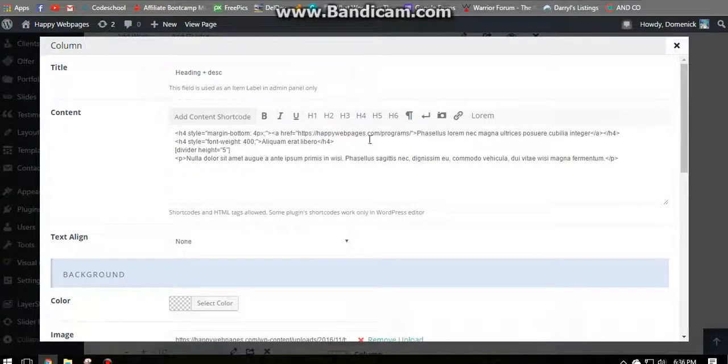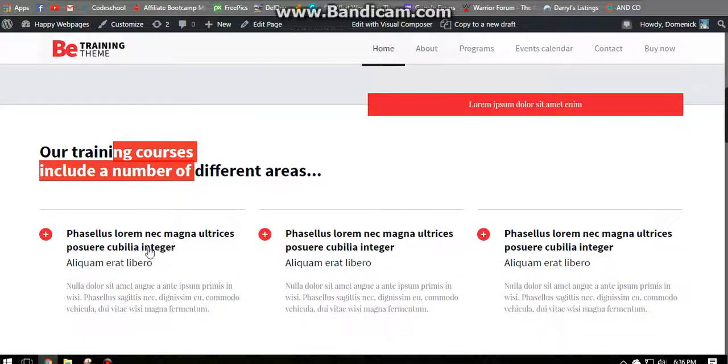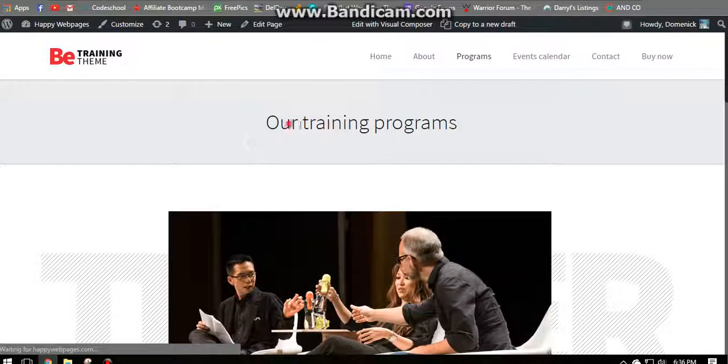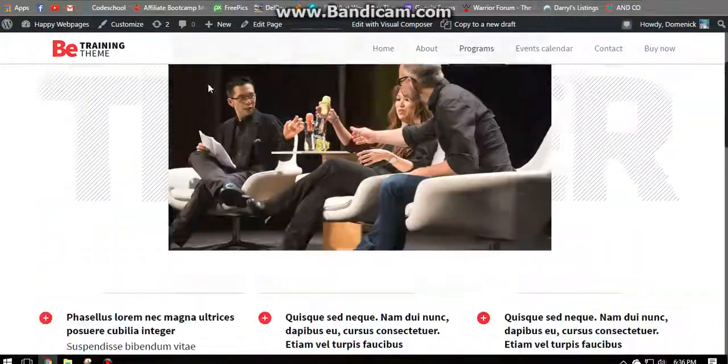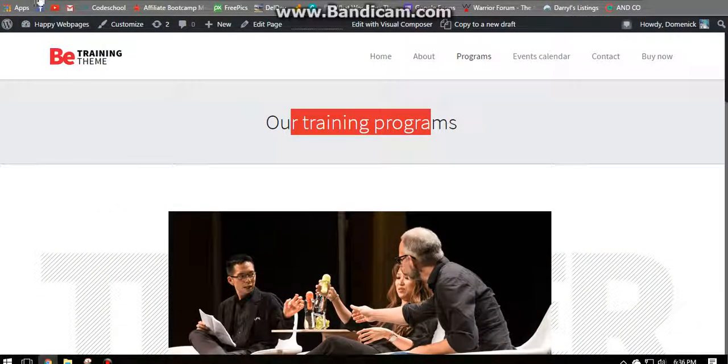As you can see, there's a little bit of code here, but it's pretty easy to figure out. This is a href means a link. So this is a link to Happy Webpages /programs. So that'll bring you to happywebpages.com/programs. When you click this, our training programs. Exactly. So we'll go back.